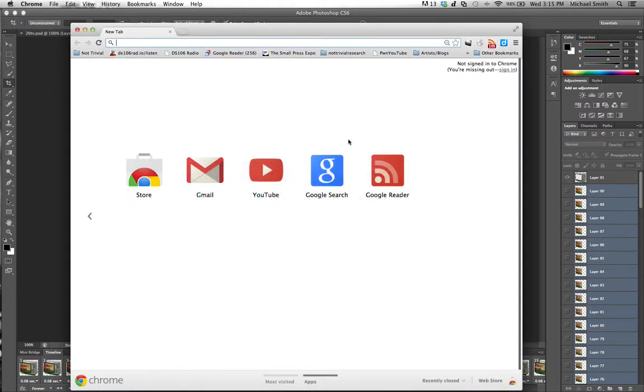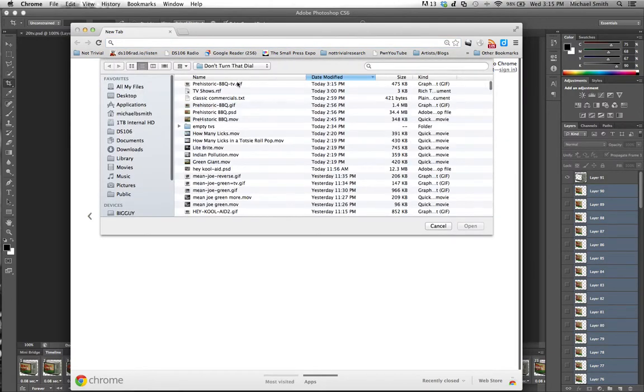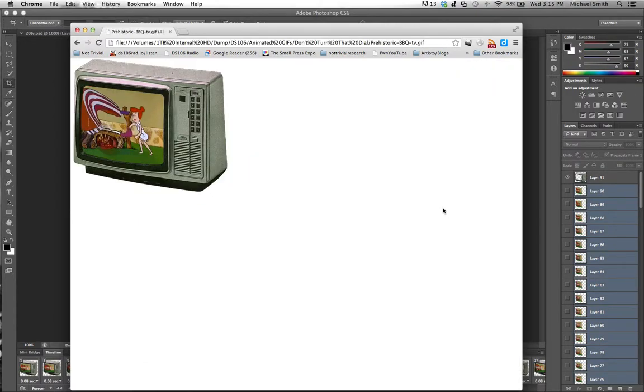And let's open it in a browser and see how it works. And there you go. A Don't Turn That Dial television GIF.